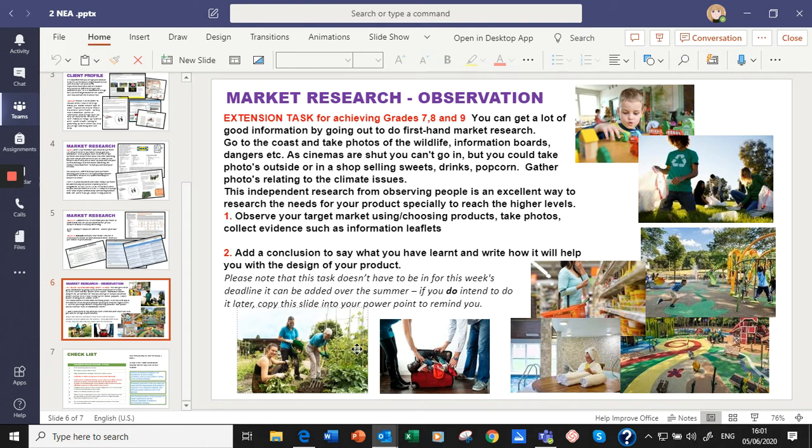You'll see that it's an observational bit of research. Now this is an extension task, so you don't have to do it. But if you want to get the higher grades, the grade 8s and the 9s, then it would be a really good idea to do it. What this bit of research is about is looking at your target market. So seeing them actually using an existing product, or seeing them in the situation of the problem you're trying to solve would be some valid observational research.